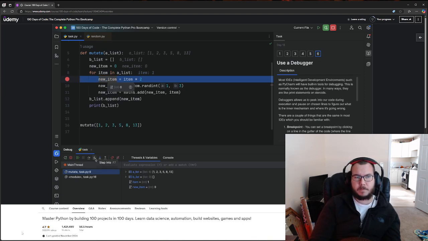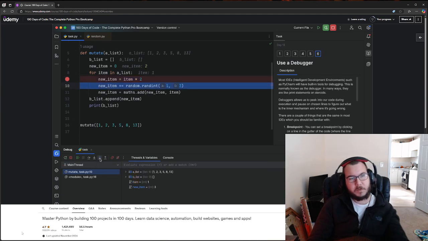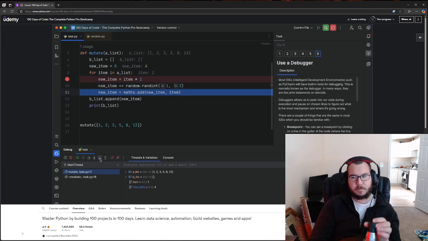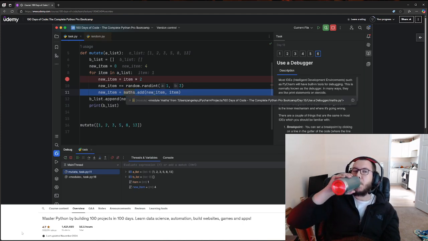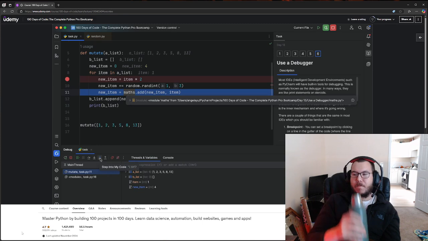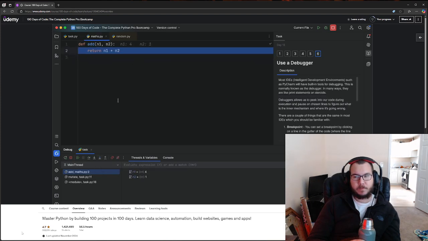Instead of using this step into button, we're going to use the step into my code button, which does exactly the same thing as step into, going line by line, but it ignores the library functions. For example, that random function right there. It doesn't take you over to the random.py file. But now, if I click into step into this current line 11, then it takes me into this file that I created, math.py, where I created this function called add.